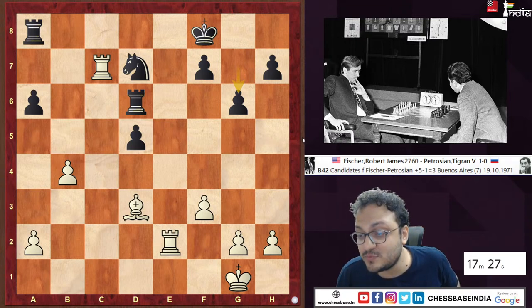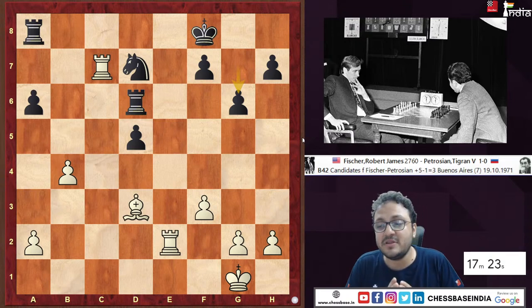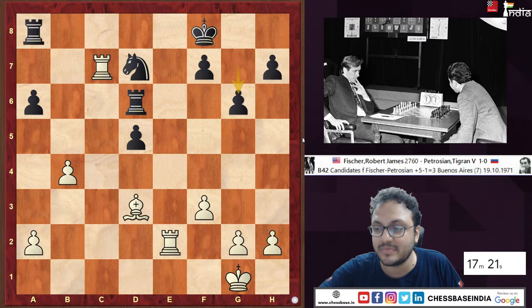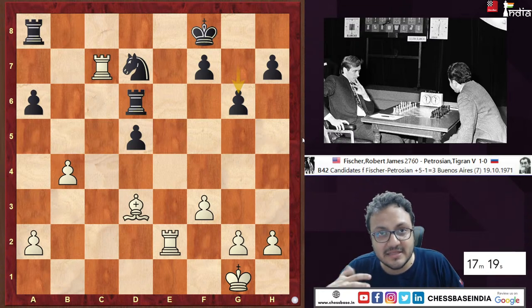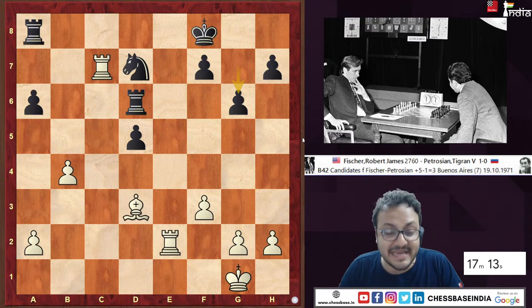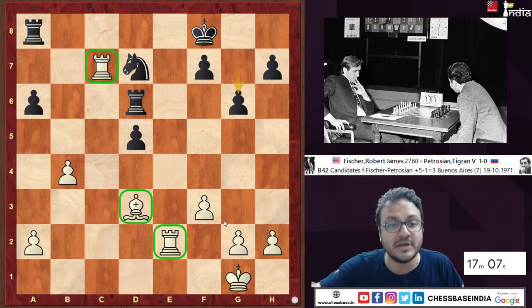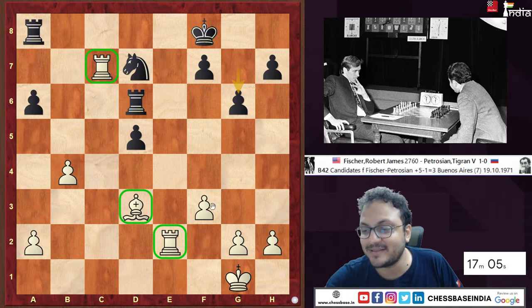No one's coming up with this move. Guys, calm chess. Bring in all the pieces. Whenever you feel that in a position you're not able to find the right idea, just improve your worst placed piece. This is well placed, this is well placed, this is well placed. Which is the piece that is not well placed? Improve it.